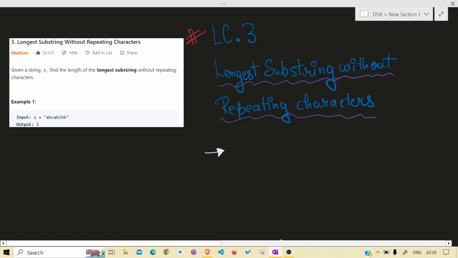What is the problem asking? You have to return the longest substring without duplicate characters. A substring is continuous. It is not a subsequence. Substring is continuous. So what if this is our test case?